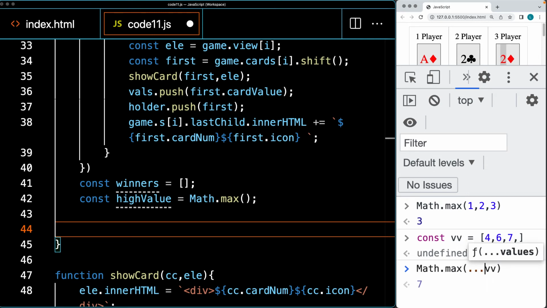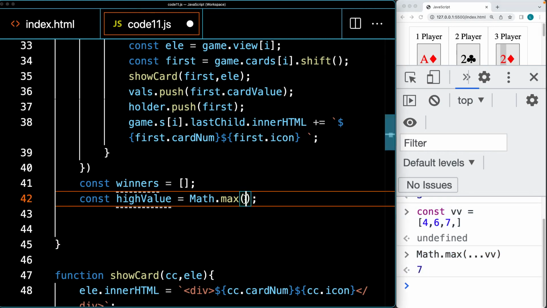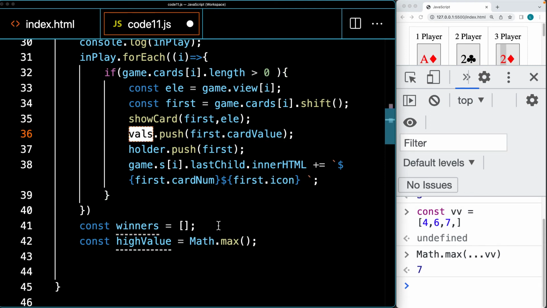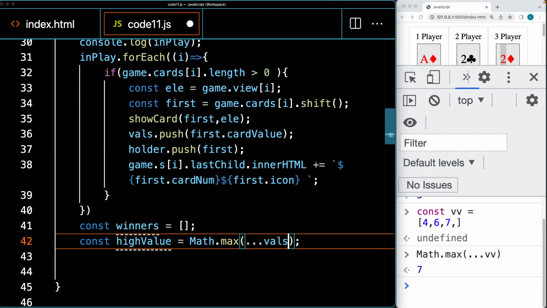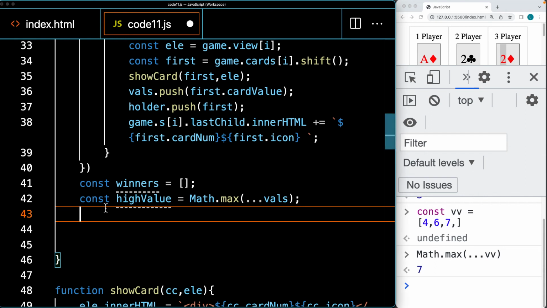So we can pass in all of the arguments from the array using the 3 dots. So placing that in front of the array will return back the maximum value from the array using the math max method. So that's going to return back 7, which is the largest value within the array. So we can do the same where we've got all of these values that we've tracked and pushed into the vals array. And in order to get the high value out, we can use the 3 dots in order to indicate that this is an array and we want to get the values from the array.